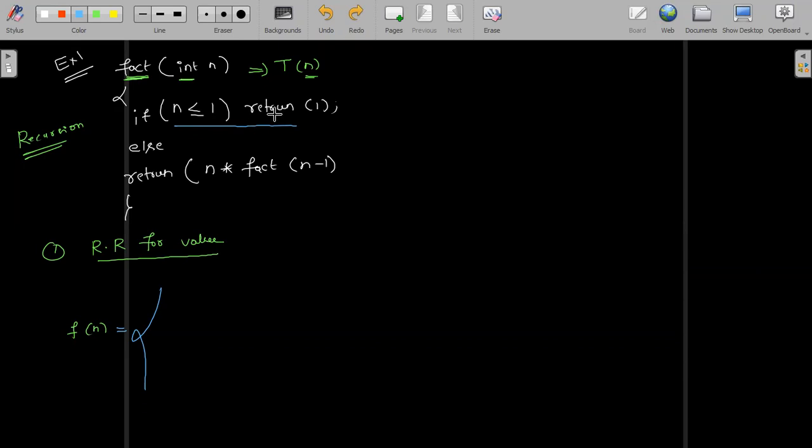If that is satisfied, you will get, how to write this one, sir? Very simple. 1. It will return 1. Everybody see here? It will return 1 if n is less than or equal to 1. So this is exactly what you have to write.